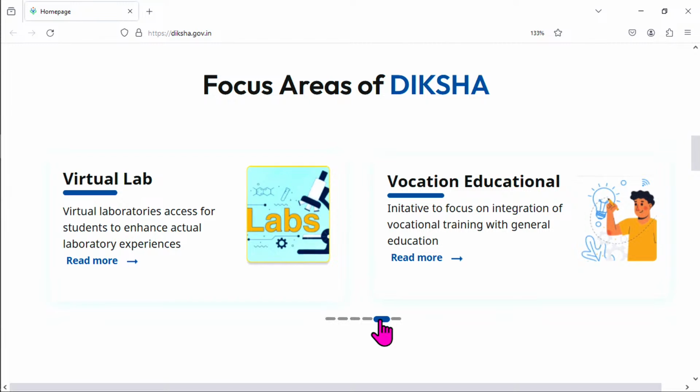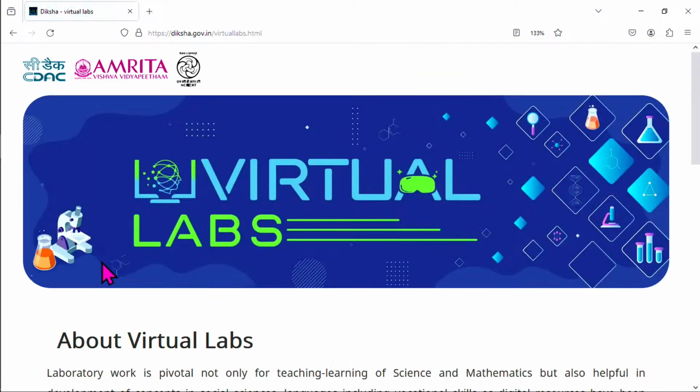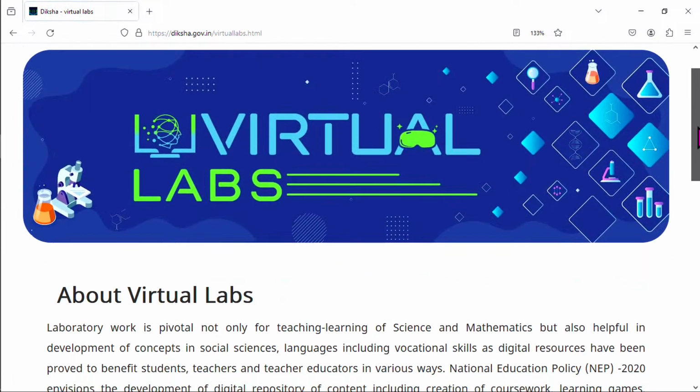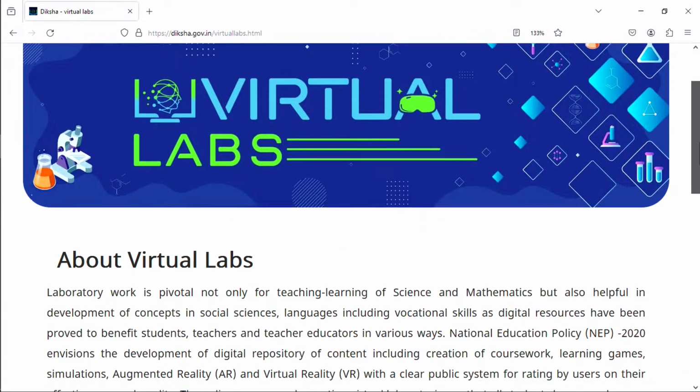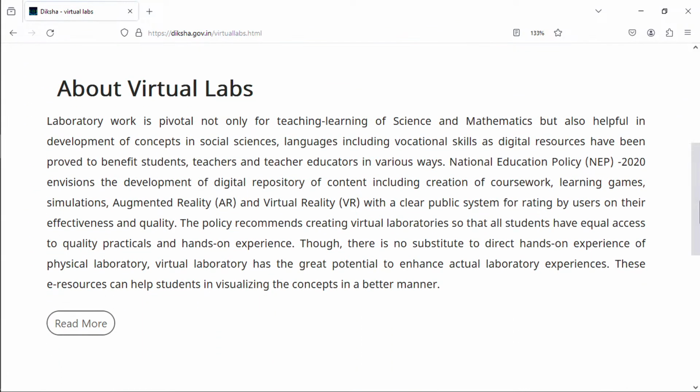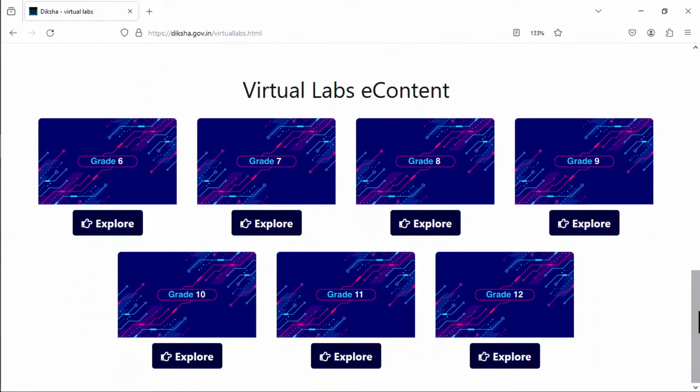So you can see here the virtual labs are also given. Behind all these dashes there are other focus areas also. So let us click on read more. After clicking on read more, we will get the actual virtual lab page. So you can see here about virtual labs, you will get to know what virtual labs are all about, a brief description. Then if we scroll down a little, we will see virtual labs, e-contents on virtual labs.